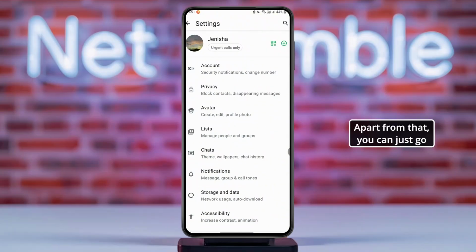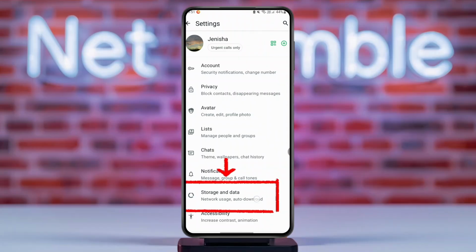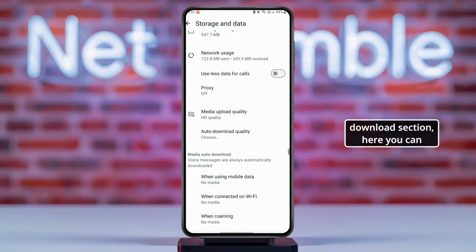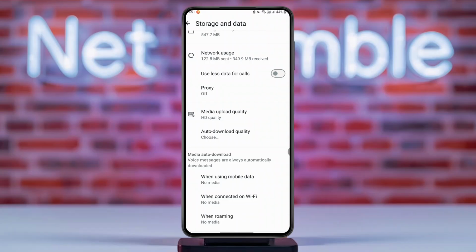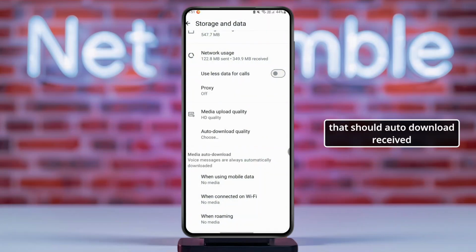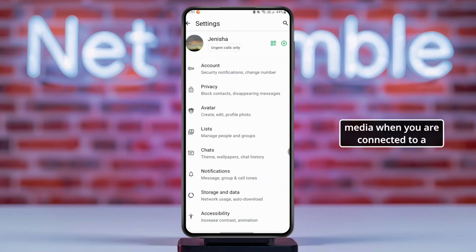Apart from that, you can just go over and set up auto download, which is optional but recommended. So within your settings itself, go to storage and data. And from here under media auto download section, you can look out for the option for choosing Wi-Fi or cellular. You can select it and you can select the photos, audio, video, etc. and tap on OK. And that should auto download received media when you are connected to a cellular data or Wi-Fi connection.